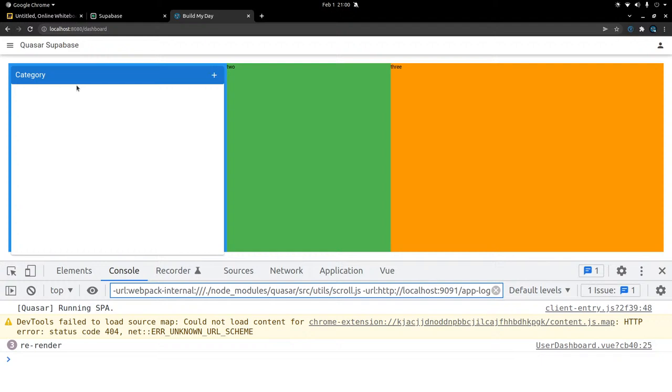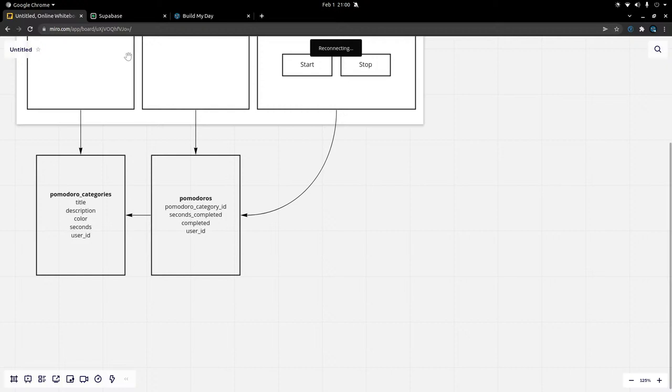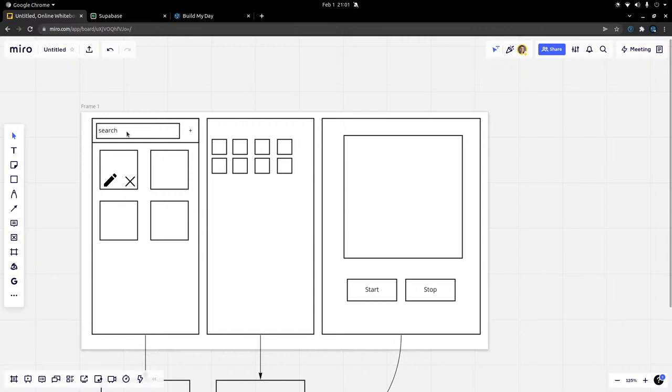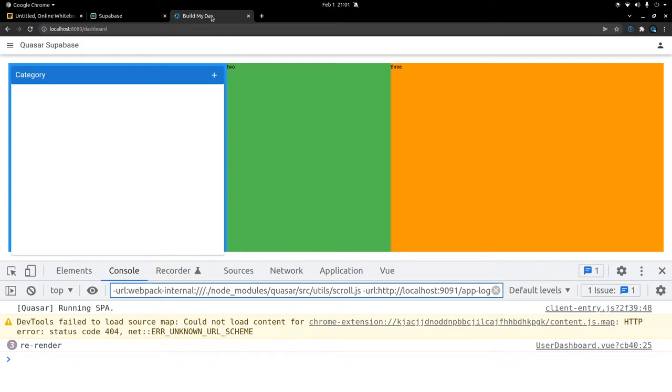And of course, it'll look better when I get rid of these stupid backgrounds, but they're there to help us style for now. But it's kind of a good starting point. So we come back to our design here. We also had a search bar in there to search our categories. How's that going to work when I got the word category? Might just have to put it below. And I might call this like today's tasks or something like that.